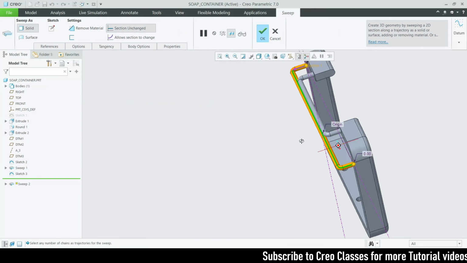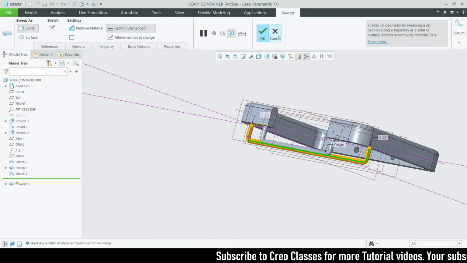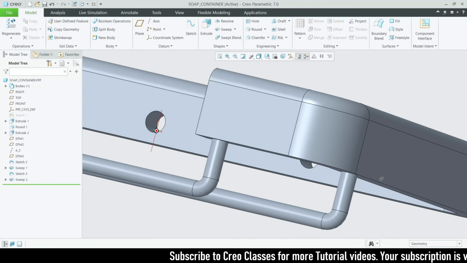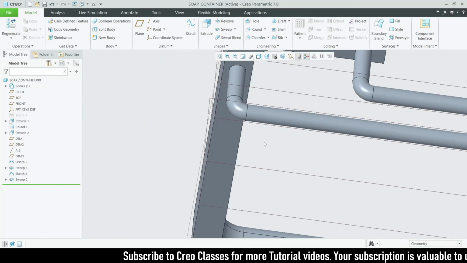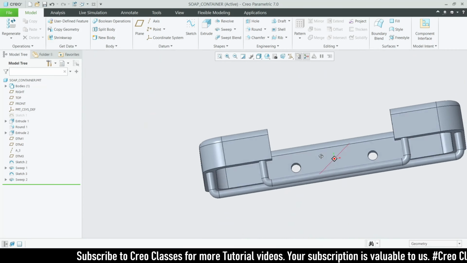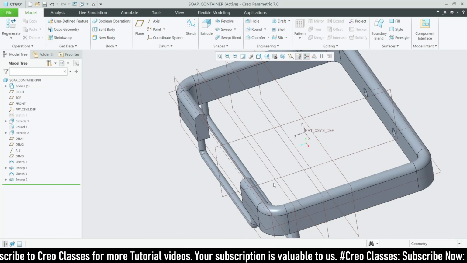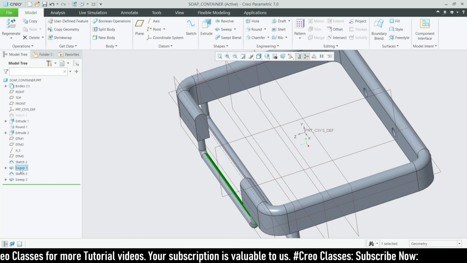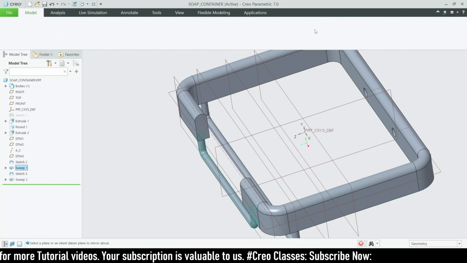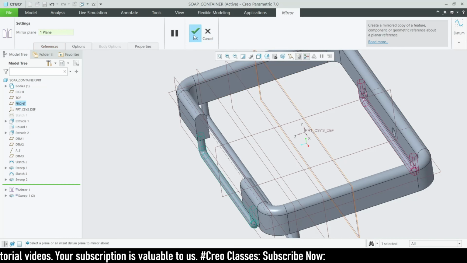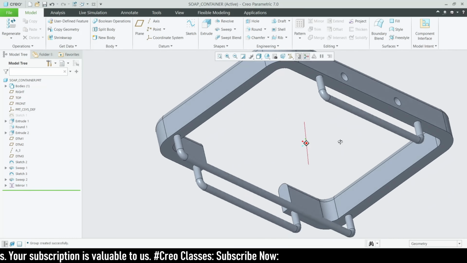Okay, and you can see that we created this feature. Good thing. That looks really good. So I think we can mirror all these. Let's select the sweep, mirror on the opposite side. Okay, and let's check whether this got placed perfectly.